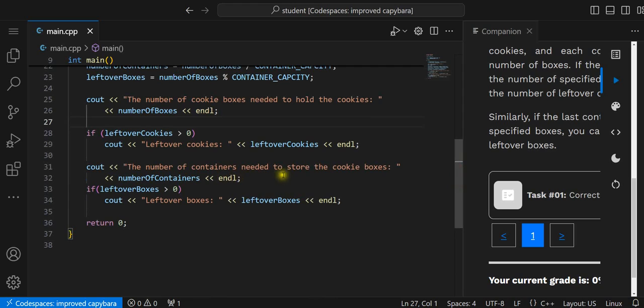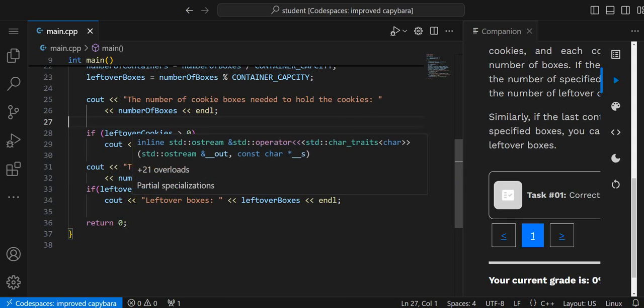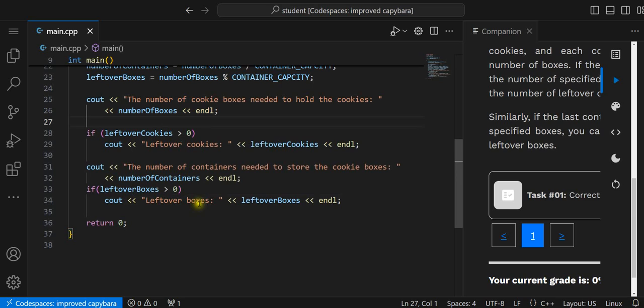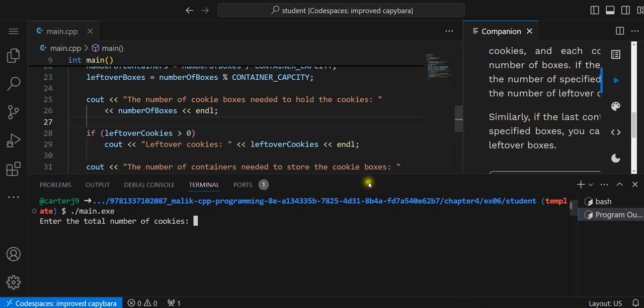And number of containers needed to store the cookie boxes. Number of containers, that's correct. And then if leftover is greater than 0 this time, leftover boxes. Yeah, everything is good. Let's try it again. That might have been the only mistake besides the spelling.